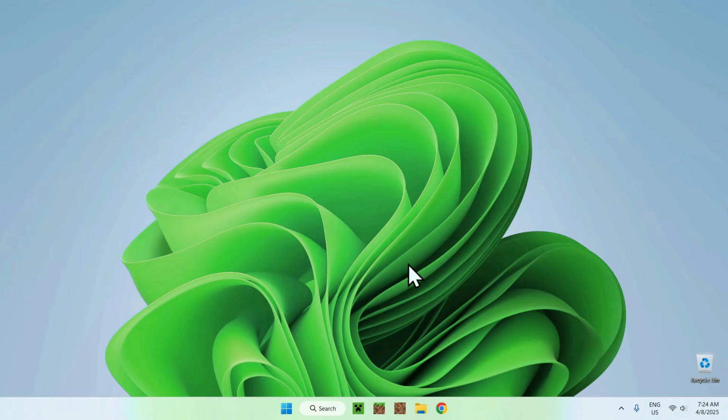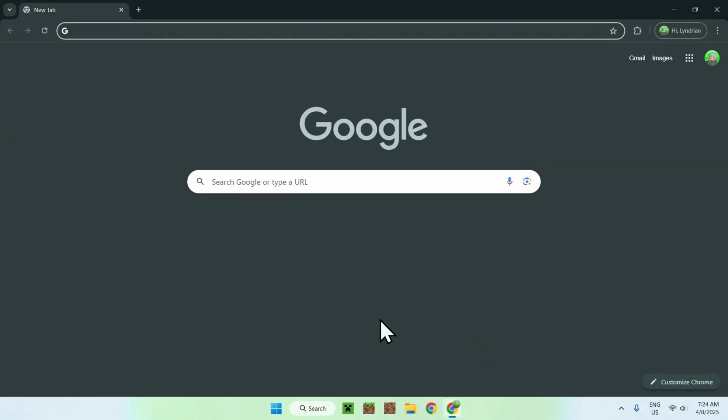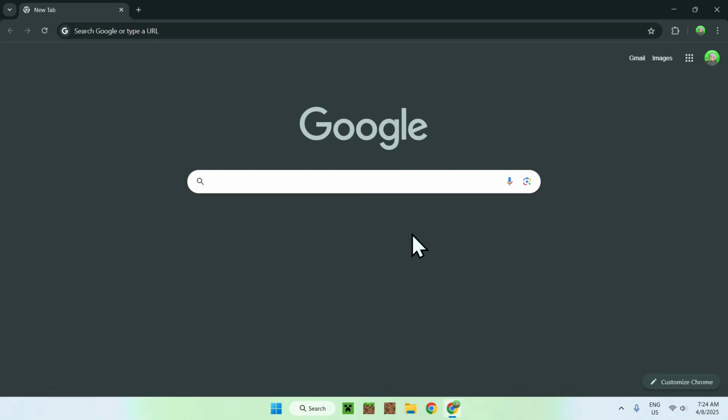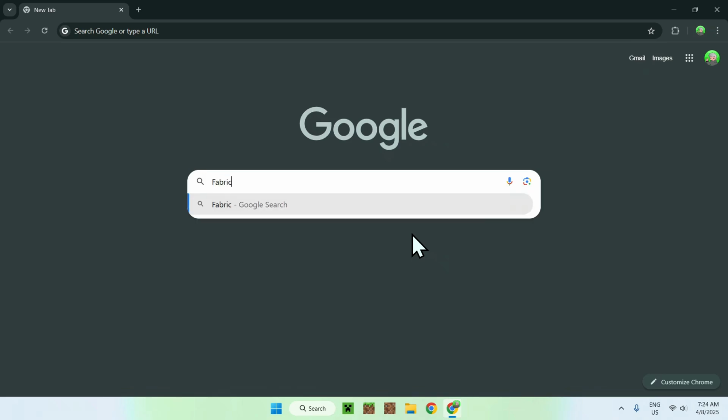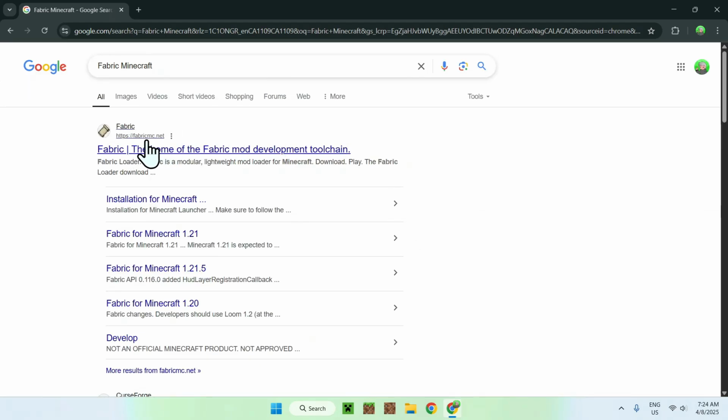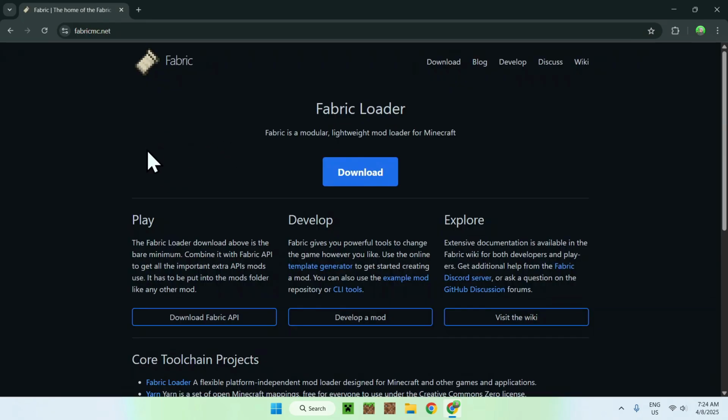The first thing you want to do is go to your web browser, and I will have links in the description if you need them. All you want to do is go to your search bar and type in Fabric Minecraft. From there, you'll see fabricmc.net. Just click on Fabric here, and this will bring you to the Fabric homepage.